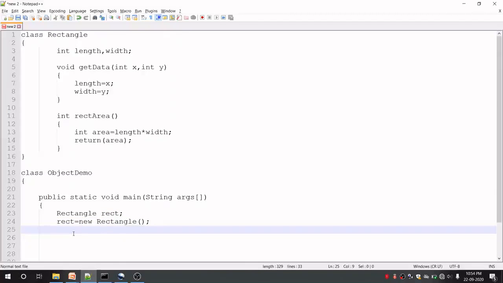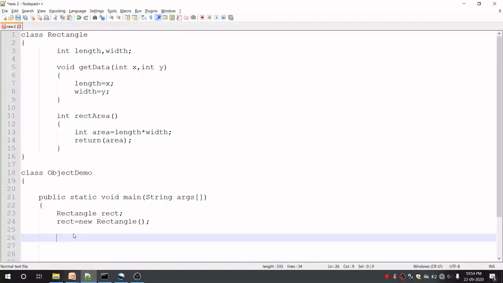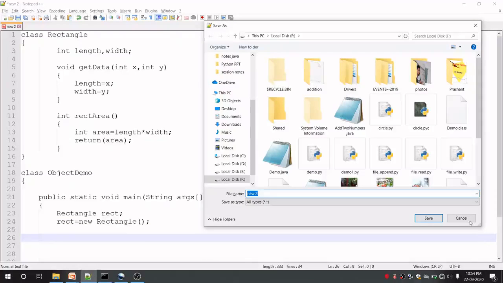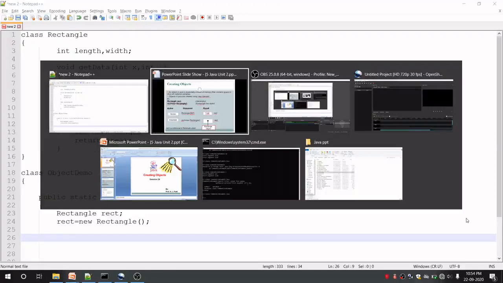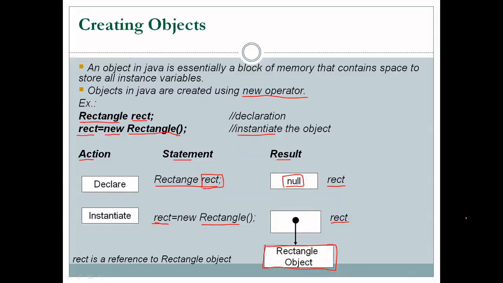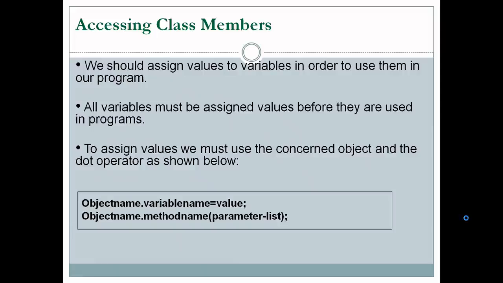Now once you create an object, as I've said, the memory is allocated to that object. Okay, let's go back to the PPT. So this is about creating an object.